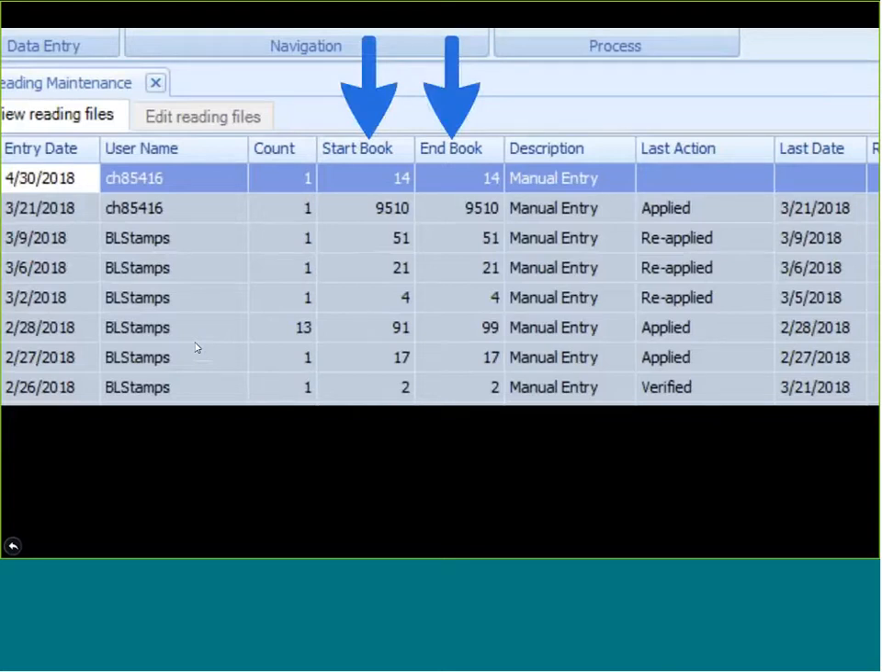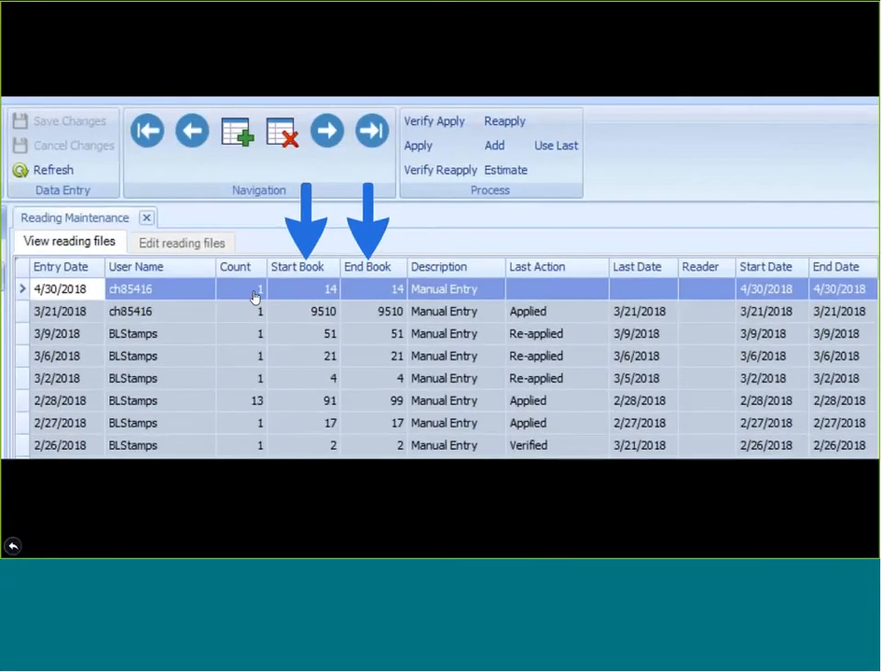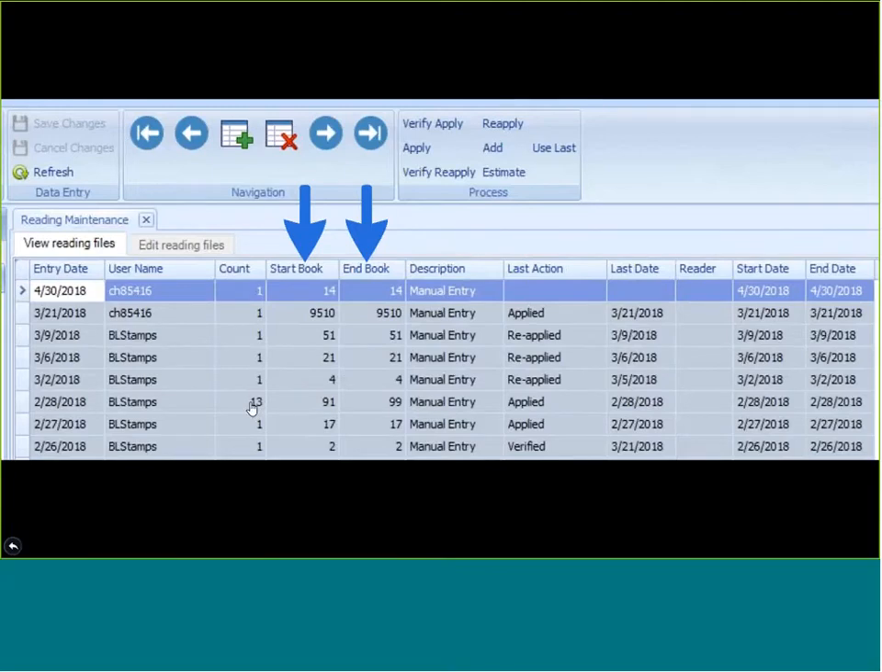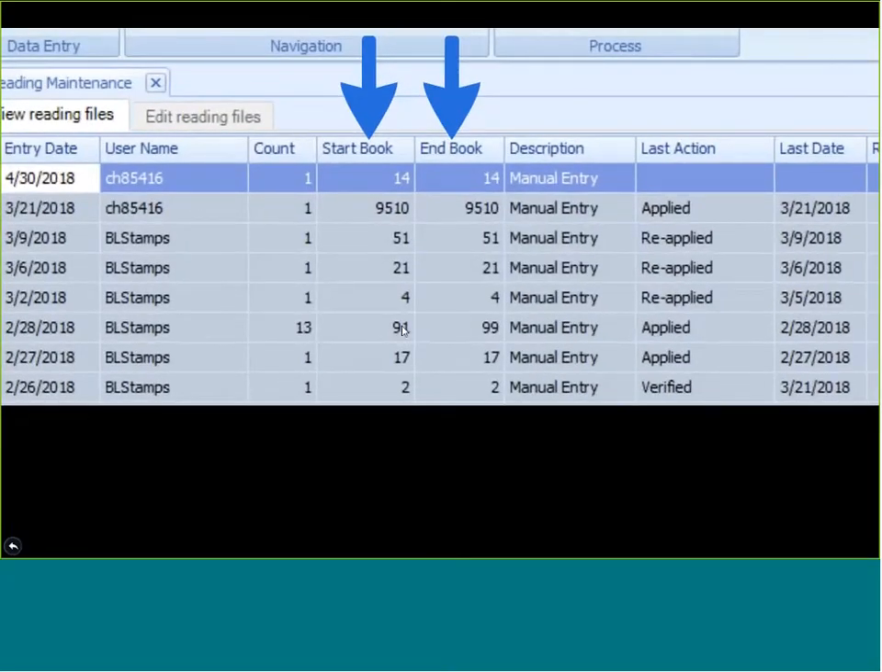Then you're going to have your start book and end book. This is book 14, so there's only one book in here, and that makes sense because there's only 1 meter. This one here on 13, we have start book 91 and end book 99. So it could be just book 91 and book 99, or it could be a range of books in between. So 93, 94, and 96 could be in there also. And then there's a description from the import. So here, these were all manually entered.